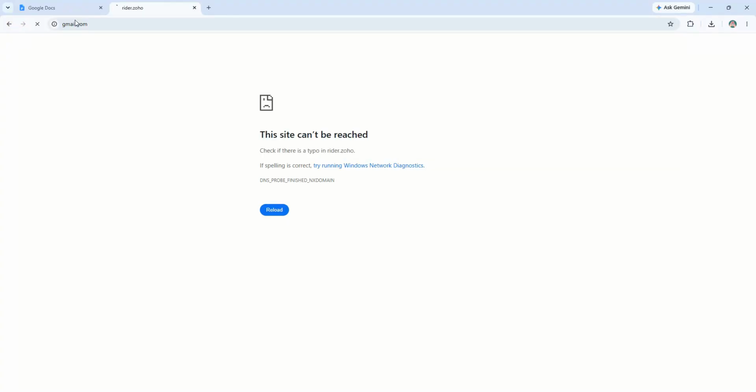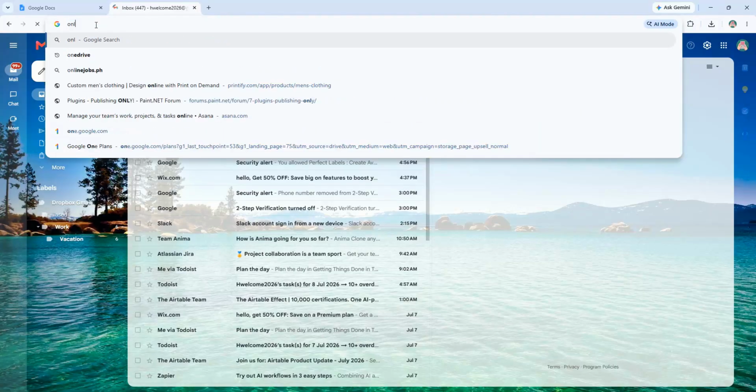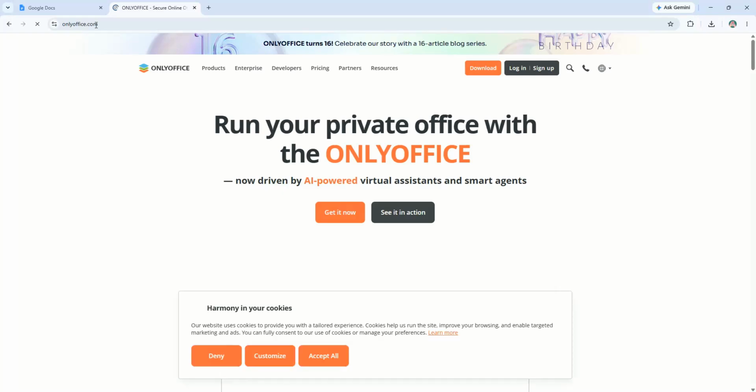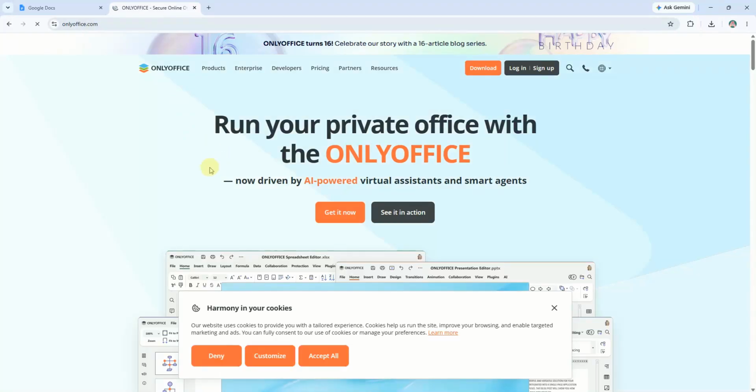One more alternative is OnlyOffice, which you can find at www.onlyoffice.com. This platform offers robust editing tools and is especially great if you're working on document-heavy projects. You can easily integrate it with your existing cloud storage services.